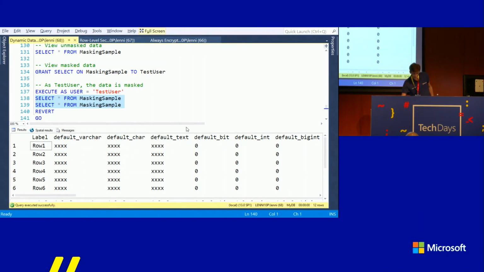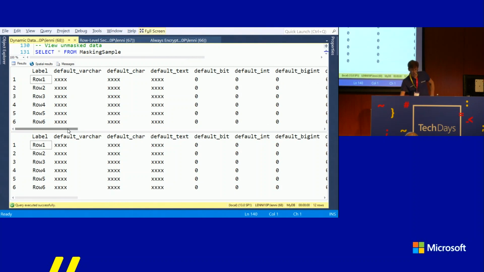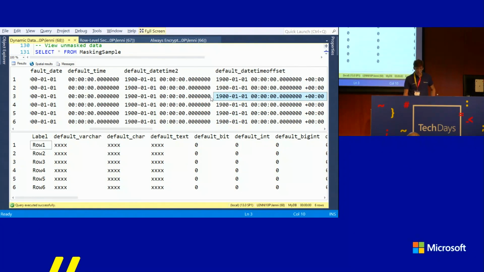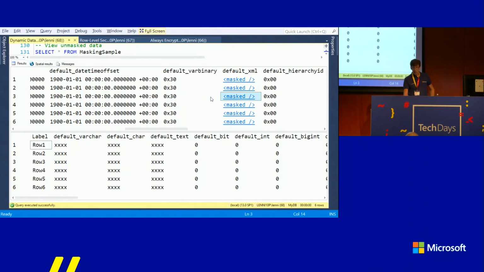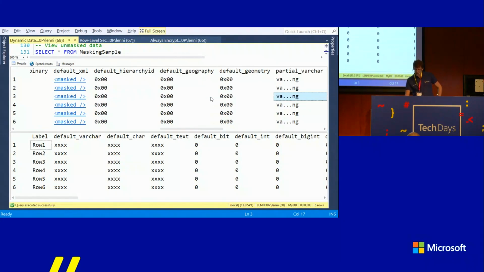But you can see, as we saw in the earlier demo, in the case of strings, you get 4 lowercase x's when you use the default function for full masking. In the case of numerics, you're going to get zeros. Dates and times, you're going to get January 1st, 1900, midnight. XML just gets replaced with this one element, masked. All my spatial types, zeroed out. Hierarchy IDs, spatial, geography, and geometry types.